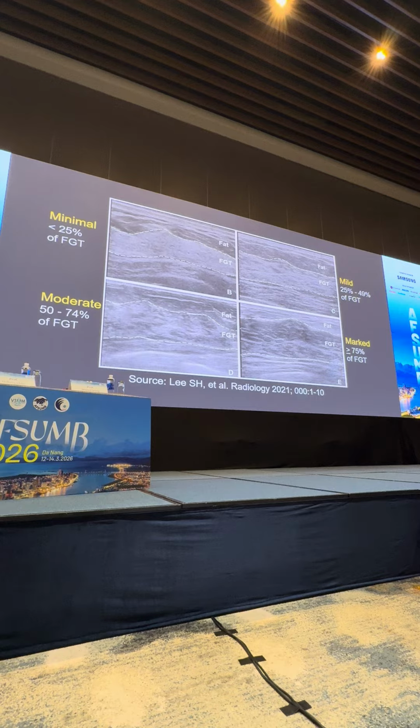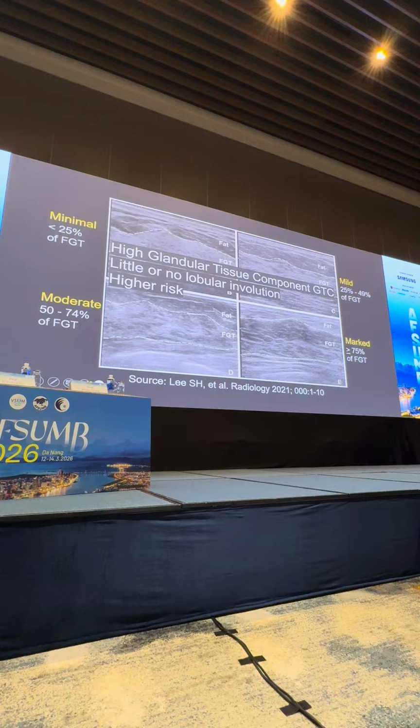And you're like, okay, well, that's nice. What's the point? The point is that it may have biological and medical implications. High glandular tissue component has been found to have little or no lobular involution and higher risk for breast cancer development. So again, going back to that patient care aspect.